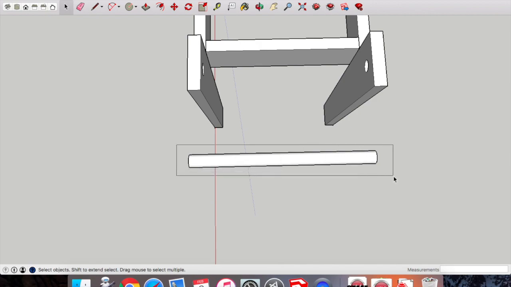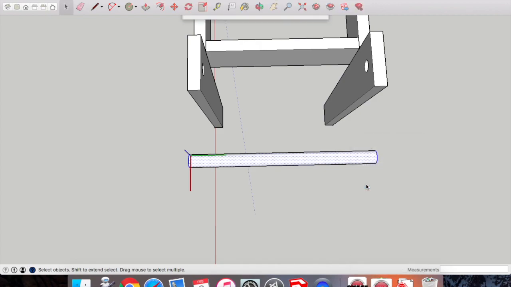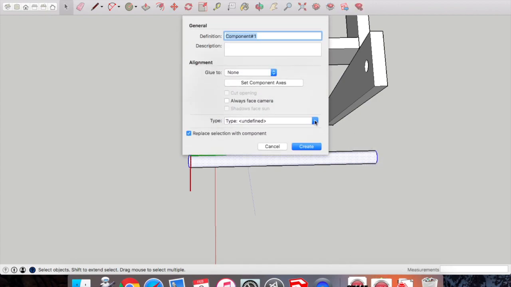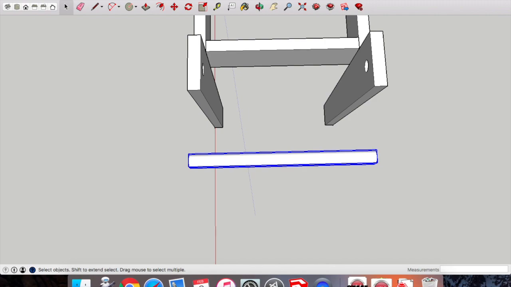Orbit around until you can highlight that rail. And two-finger click, make component. Type in rail. Press enter.